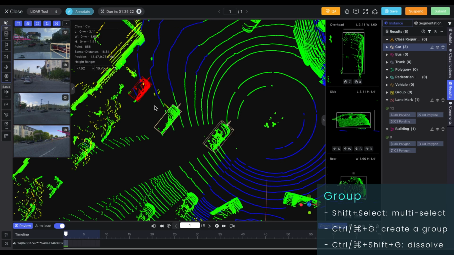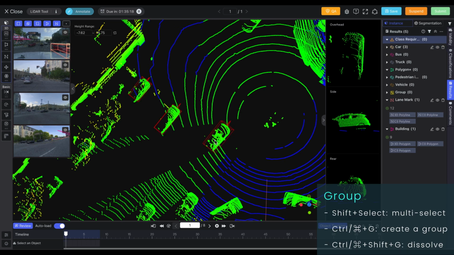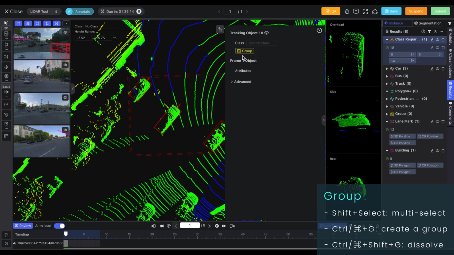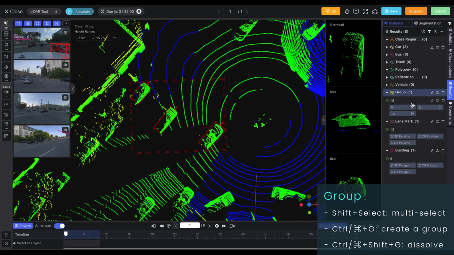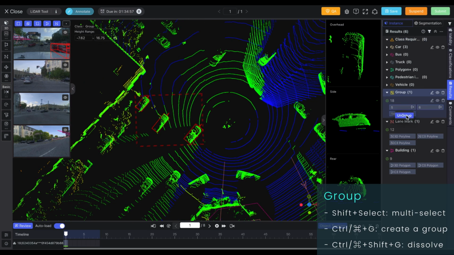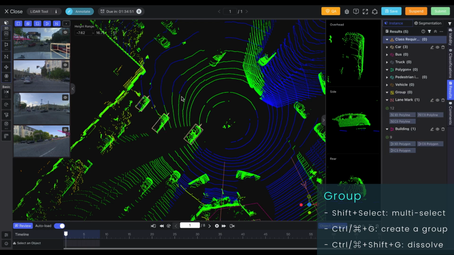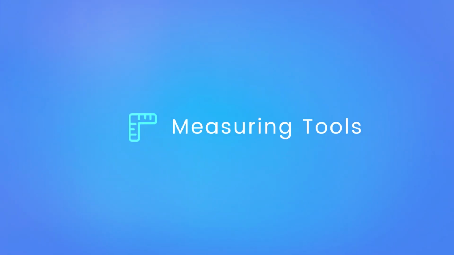Hold down Shift to select multiple cuboids. Press Ctrl and G to create a group. In the results list, you can remove a specific object from a group by clicking Ungroup. To dissolve the entire group, select it and press Ctrl, Shift, and G.